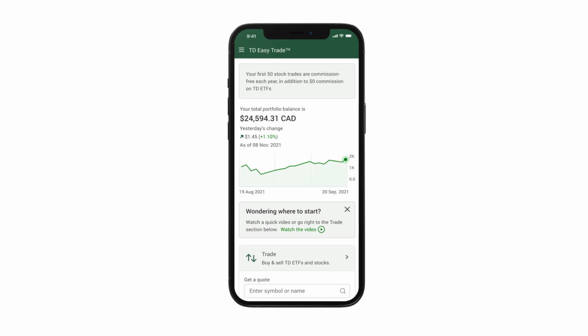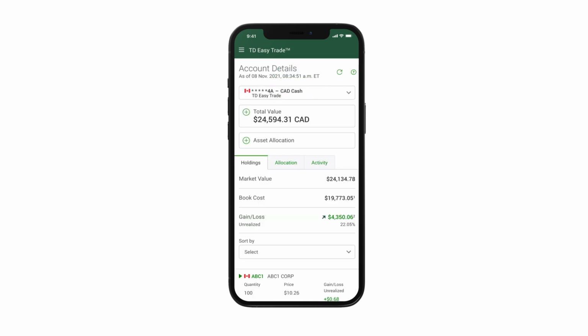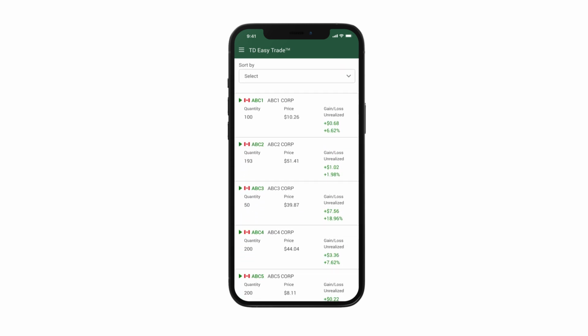Whether you set a goal or not, you'll want to keep an eye on how your investments are performing. For that, head over to the Portfolio tab. You'll see their current or market value, the price you paid for them, called the book value, and how much they've gained or lost since you started. Scroll down to see how each of your individual stocks and ETFs are doing. You can sort them by using different criteria to get a clearer picture of your portfolio.